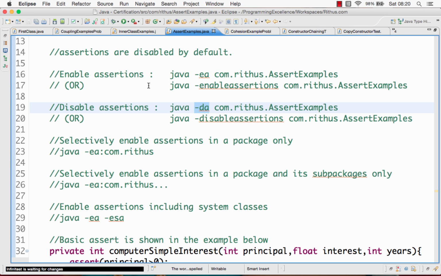But the most important thing from the interview perspective for asserts is that asserts should not be used to validate user inputs. Asserts should not be used in public methods. Asserts should really be used in private methods to make sure that the assumptions which you make about that particular method are valid.